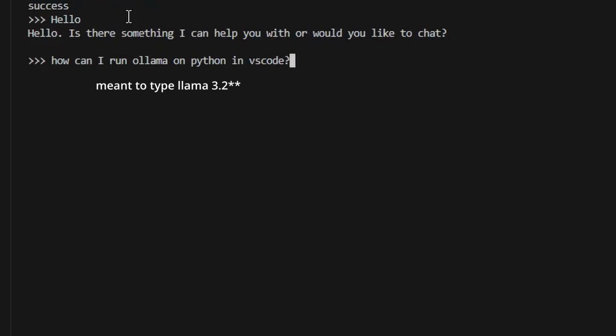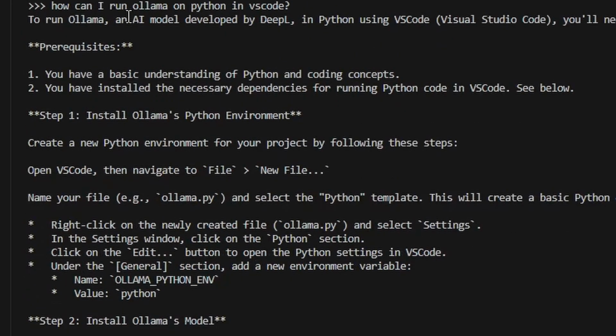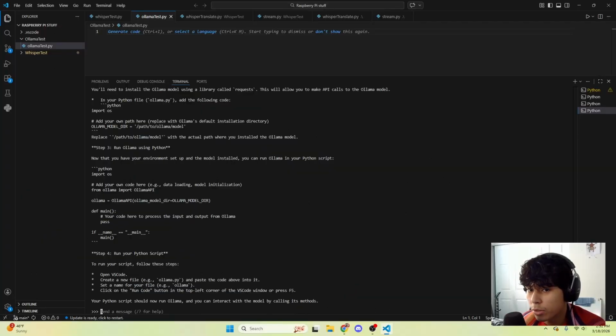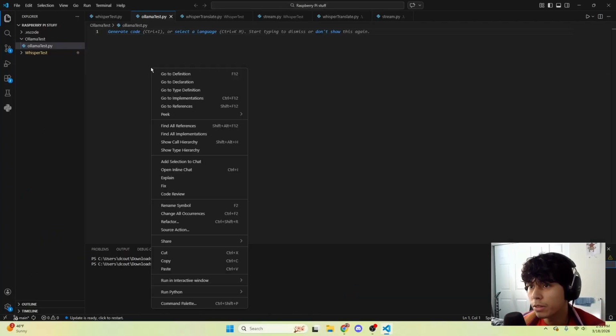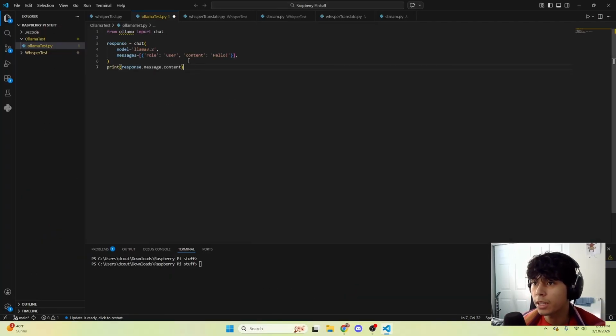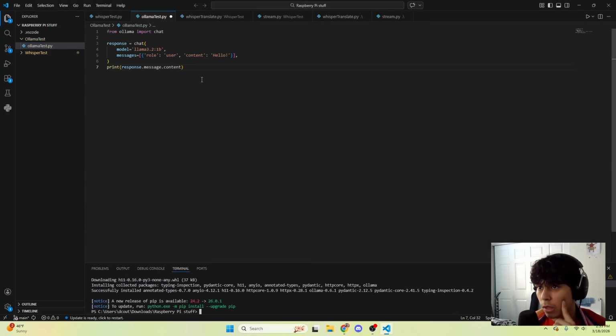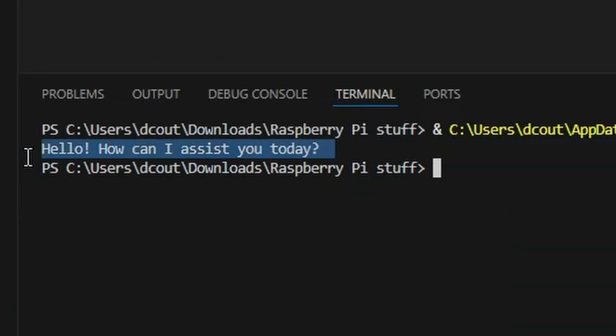In VS Code. Ooh. Okay, hold on. I didn't even type in the right thing, bruh. Let me try copying over the Python code they had there. So let's run. Okay, so now we have Ollama in our actual thing. So if we run it, yep, user said hello.